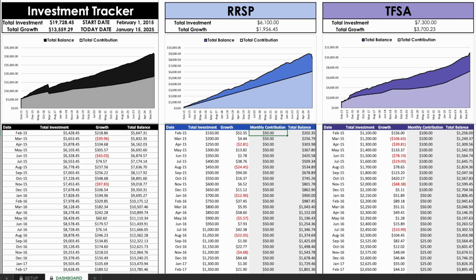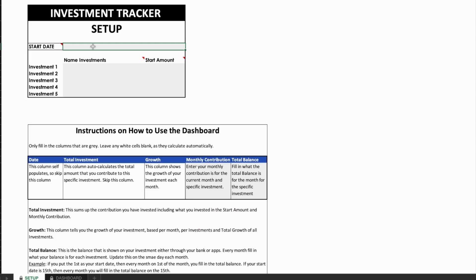It's hard sometimes when you have to deal with multiple investments, either through the bank, through stocks, through anything else. And it's just the easy way to keep track on a monthly basis. It is simple to use, and we're going to get into this tutorial. So we're going to start off with going into the setup sheet.